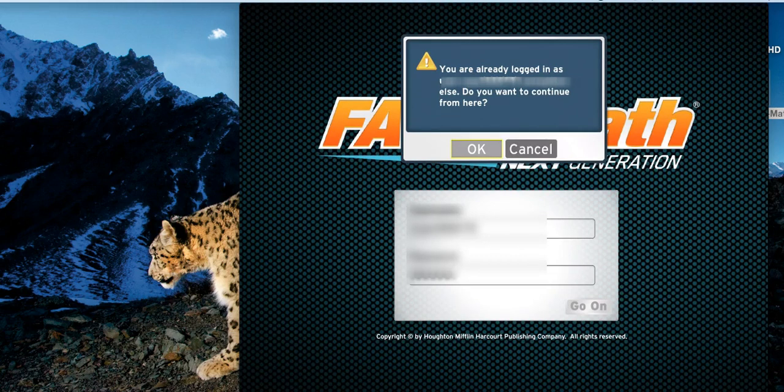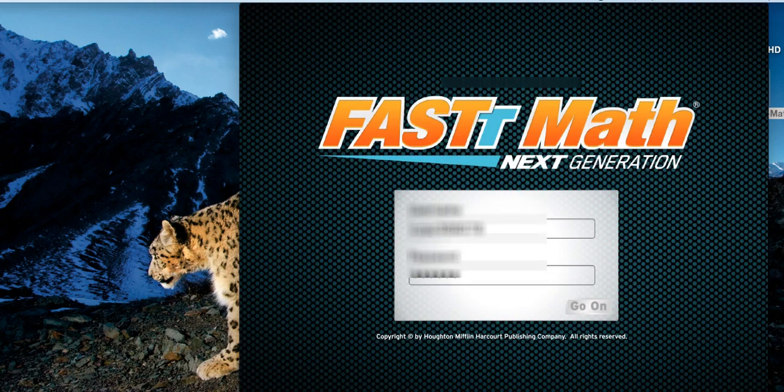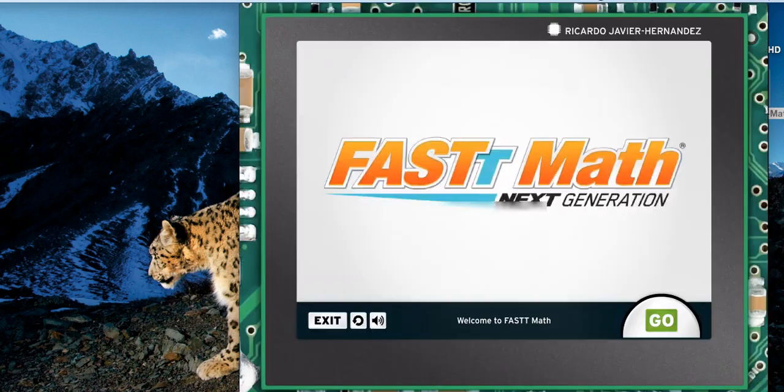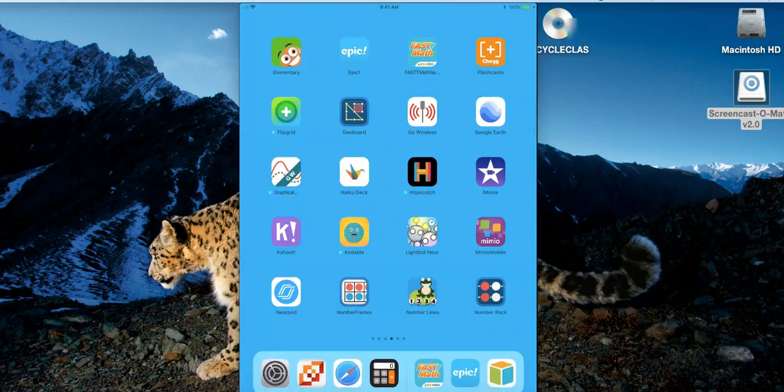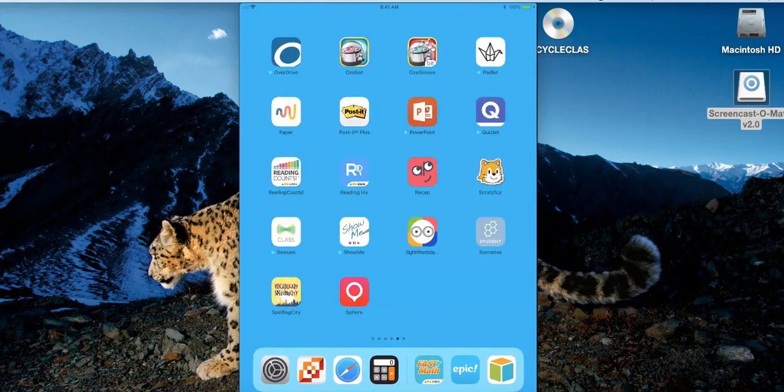And you are already logged in, but you still want to go. Maybe you forgot to log off somewhere else. Press go to begin your FasttMath. And you will begin to work on that. Another app that we may use, reading counts.